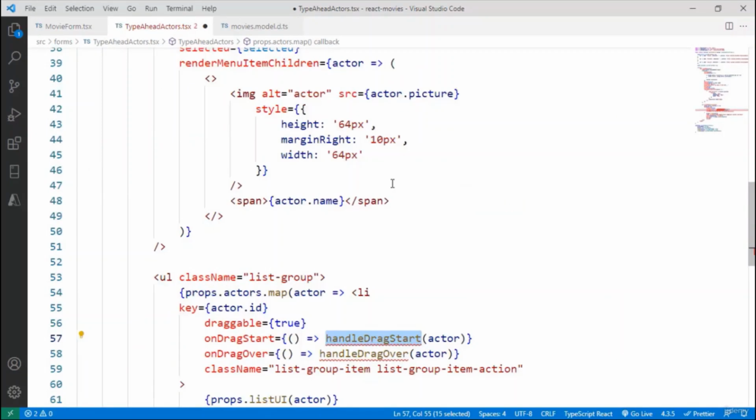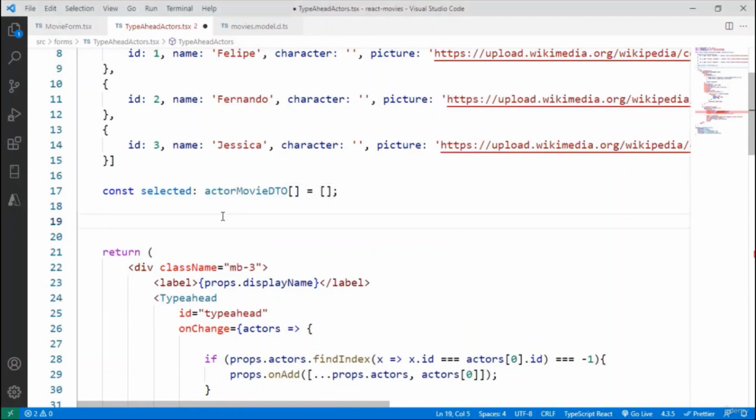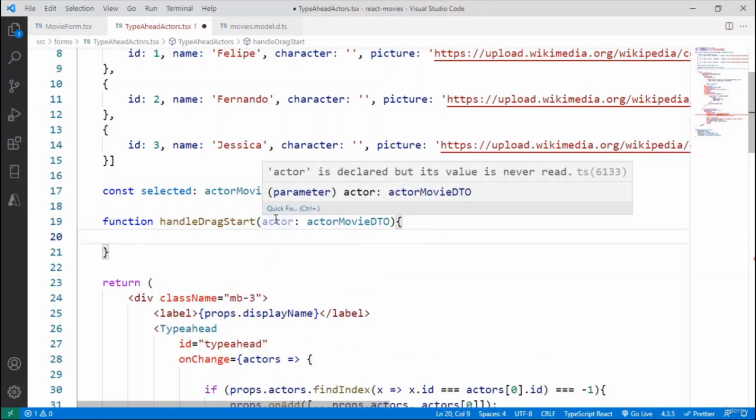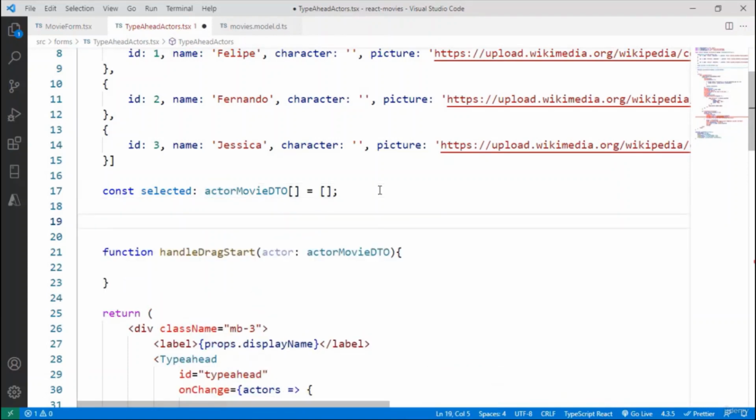Let me copy this and let's go up here. Here is fine. And here I want to do the following. I want to say function handle drag start actor movie DTO, and I want to put in a temporary variable this actor that we have here, because I want to access that actor in the handle drag over function. So I will create a state variable, because remember that we are dealing with updating the UI while we are dragging the actors across the list.